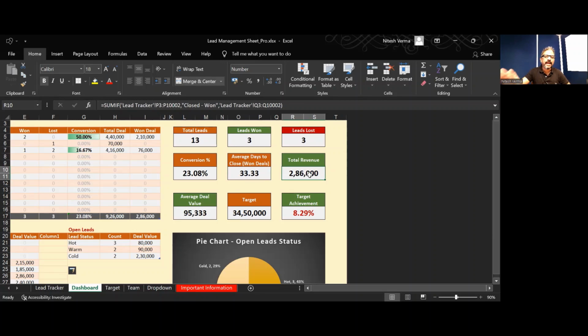And then you have your total annual revenue at 286,000. So your average deal value, again, a very important KPI, since you have your revenue of 286,000 with 3 deals, your average revenue is 95,333 rupees. That's what you make on an average from every new deal that you close successfully.